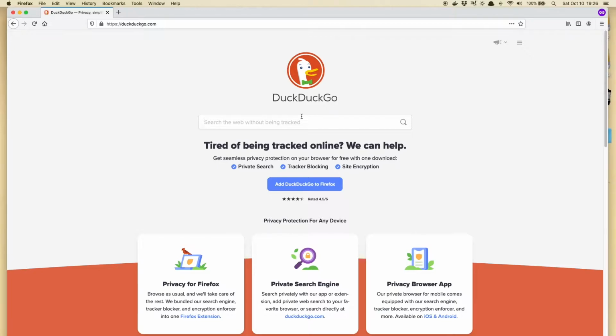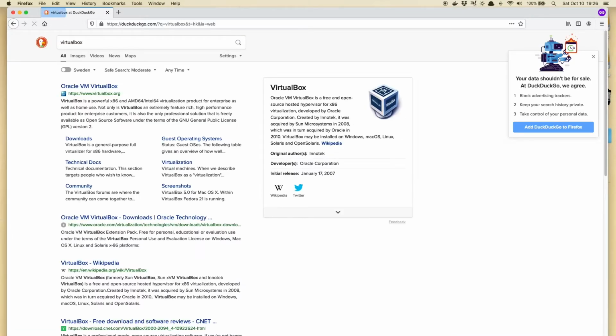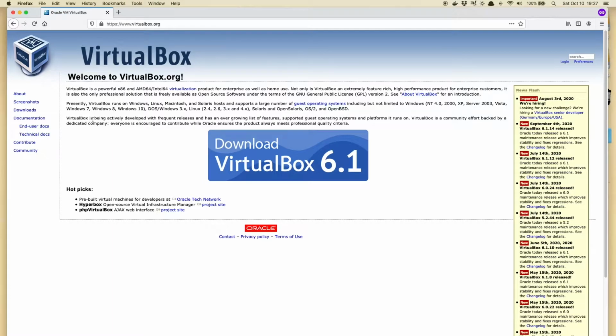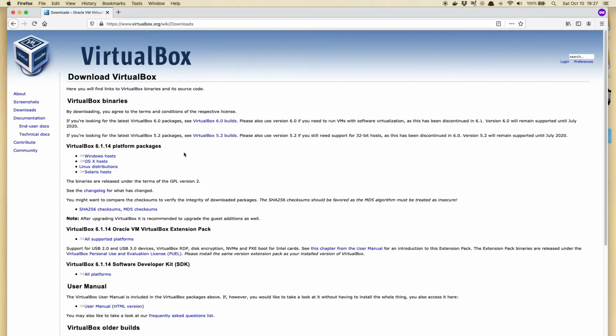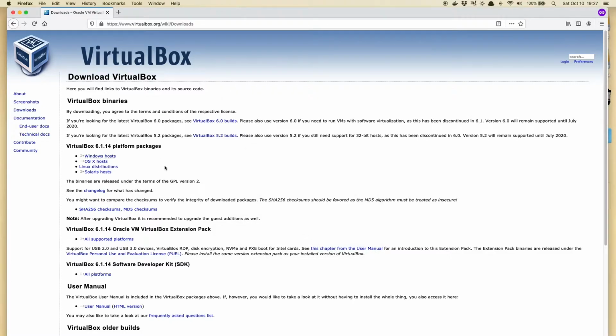So what I'm going to do is come to a search engine and type in VirtualBox, and then go to the VirtualBox website. Go to the download section. If you're using Windows, then you want to download this one. So you click it, it's going to download an executable file. You just run it, go through the installing wizard. Should be pretty easy, no advanced options required. Just install everything. I'm not going to do it because I don't have a Windows machine.